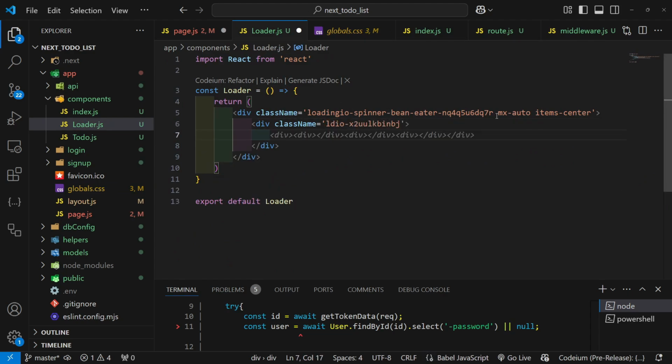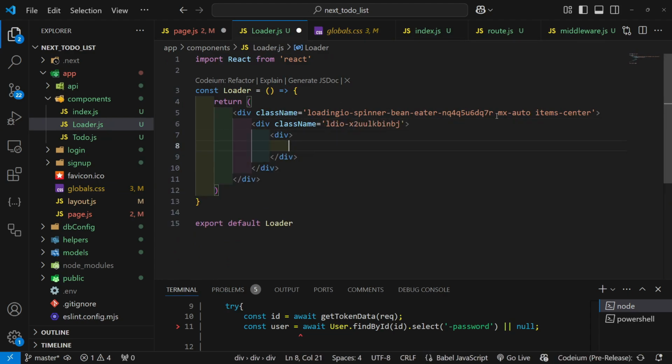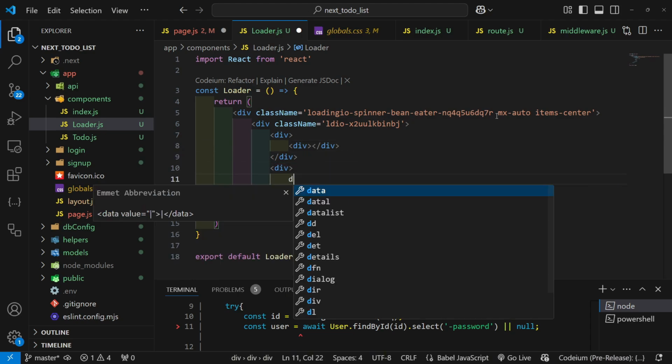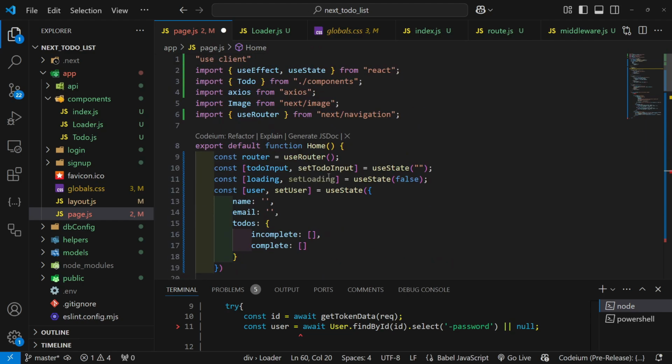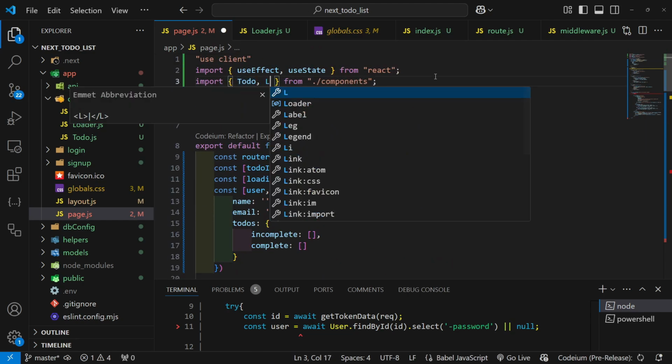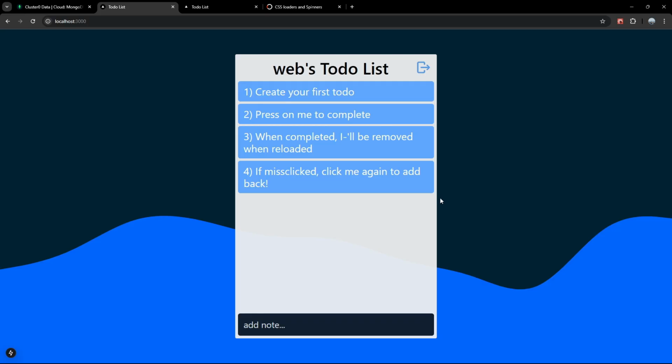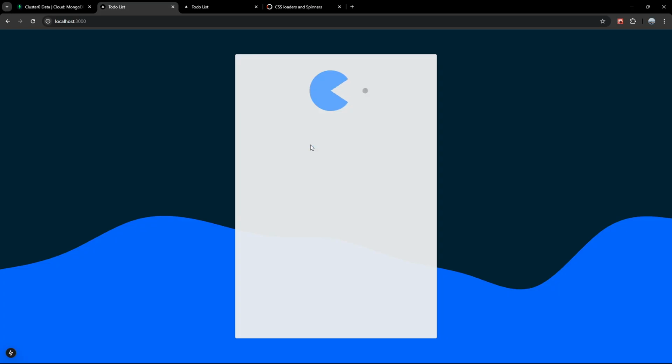We're going to paste it, and here we're going to have a bunch of divs. So we're going to have a div with a div inside, and then outside of that we're going to have another div, and then in this div we're going to have 1, 2, and then 3 divs, and this should be it. So if we go in here and then to do, we can also import the loader. Let's see if it works.